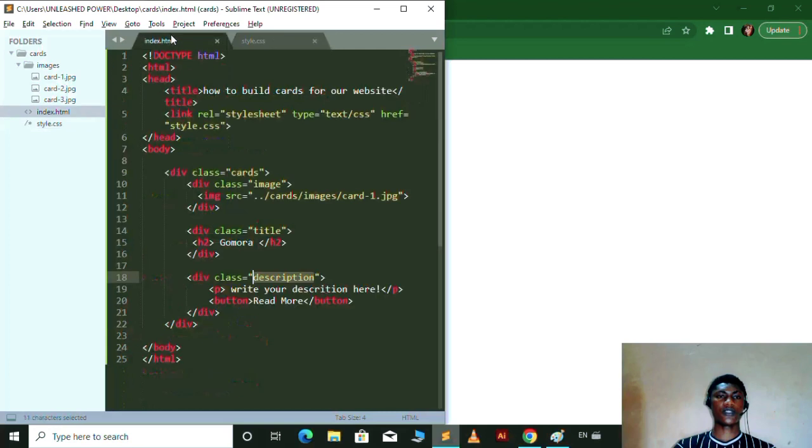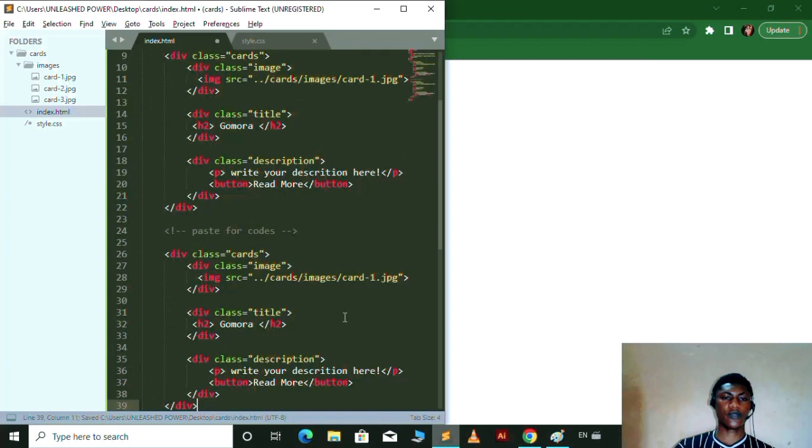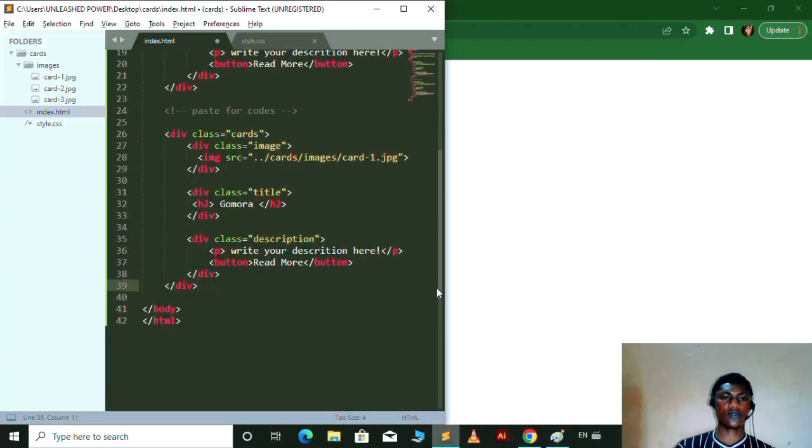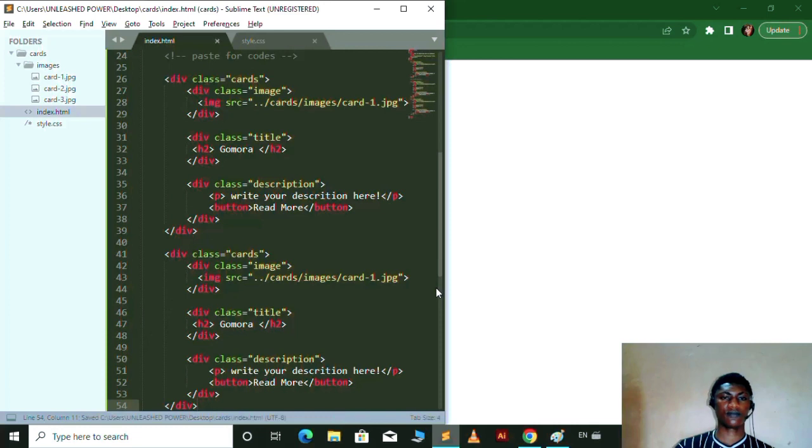So we'll just head up into our HTML, and copy this and paste it. So we paste like that. For this video tutorial, I'm just pasting three cards like that, and we'll just change the images and the title. You can change that. So I'll just change here 2 and 3.